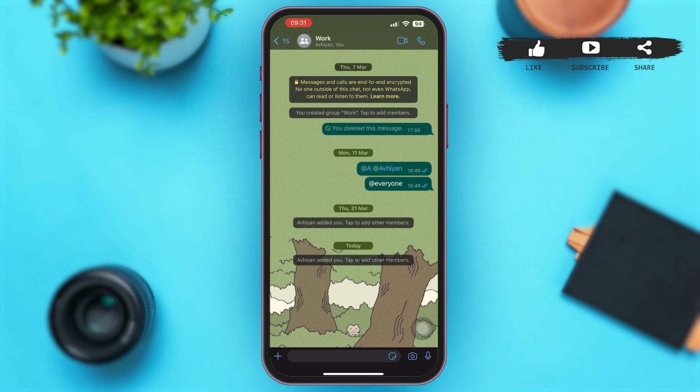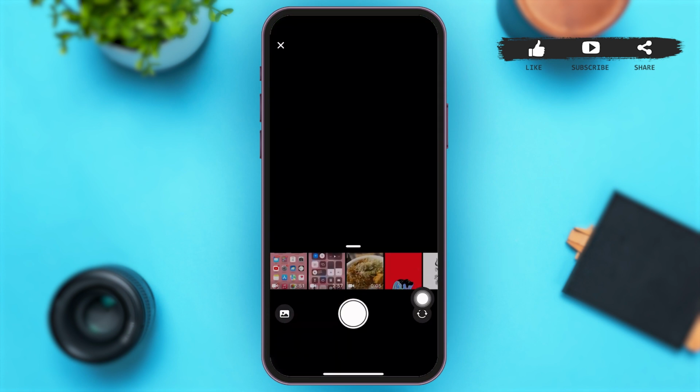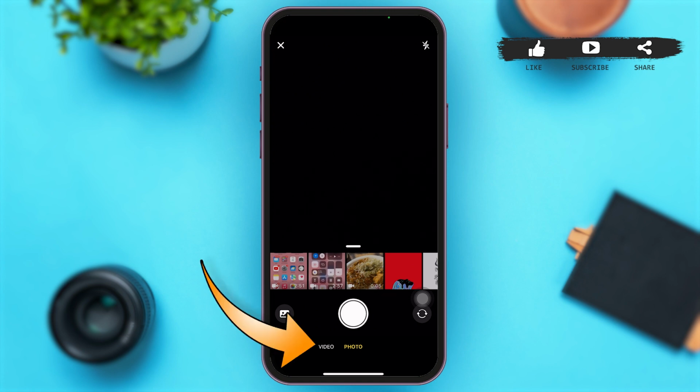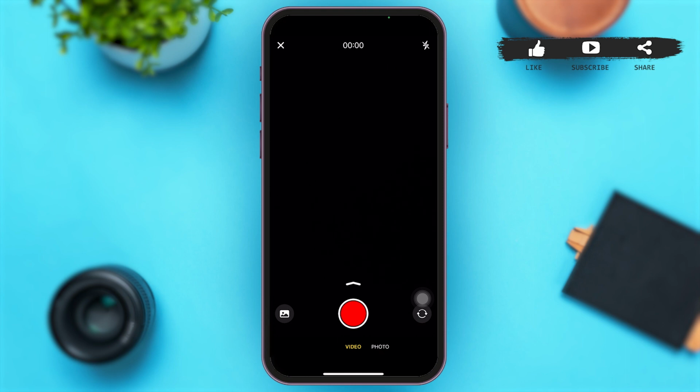Now, just at the bottom right corner, you can see a camera icon just beside the microphone icon. Tap on it. With that, your camera will be opened. Now, just beside photo, you can see the option of video. Tap on it. Now, just tap on the red circle on your screen in order to record a video.